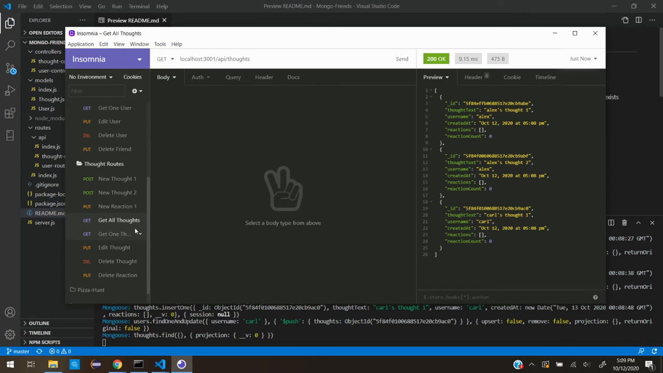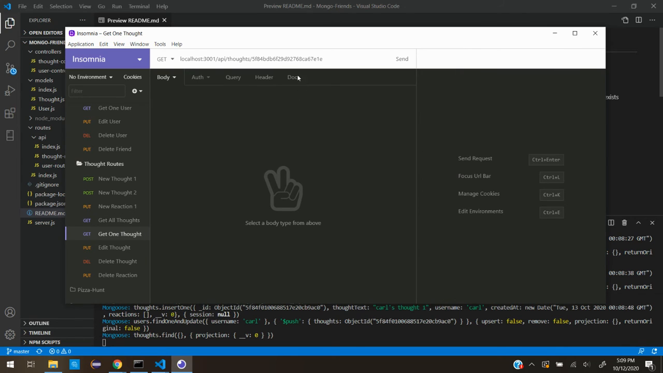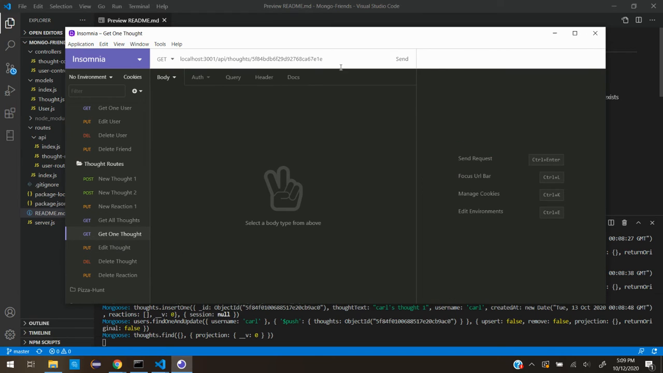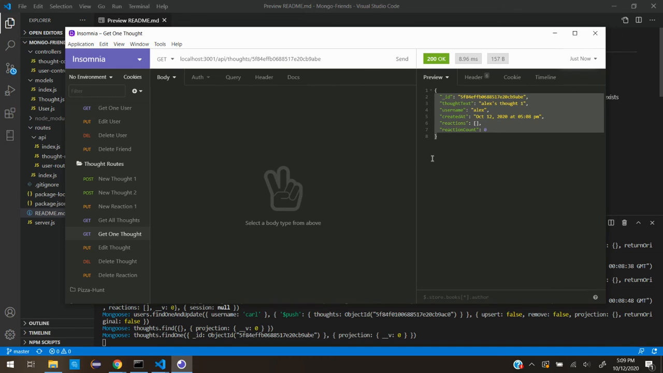You can also do get one thought by ID in this case. So if we take this ID here, and then send that, now you can see that we got that single ID.